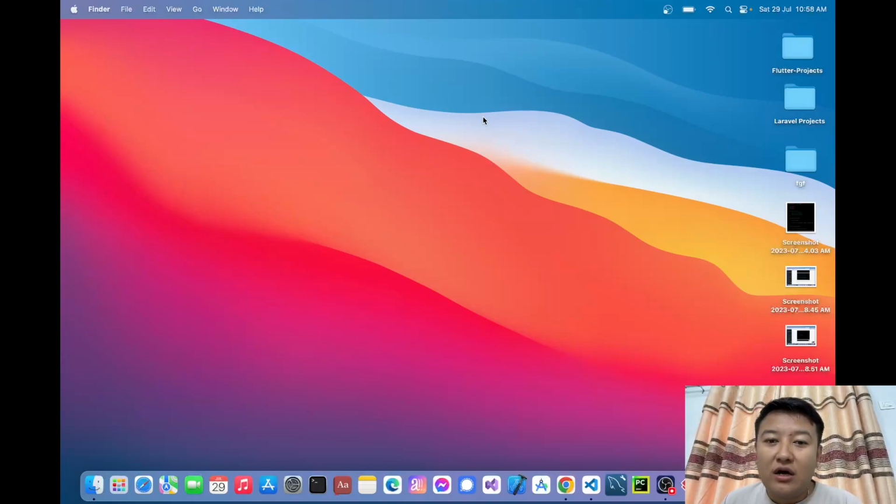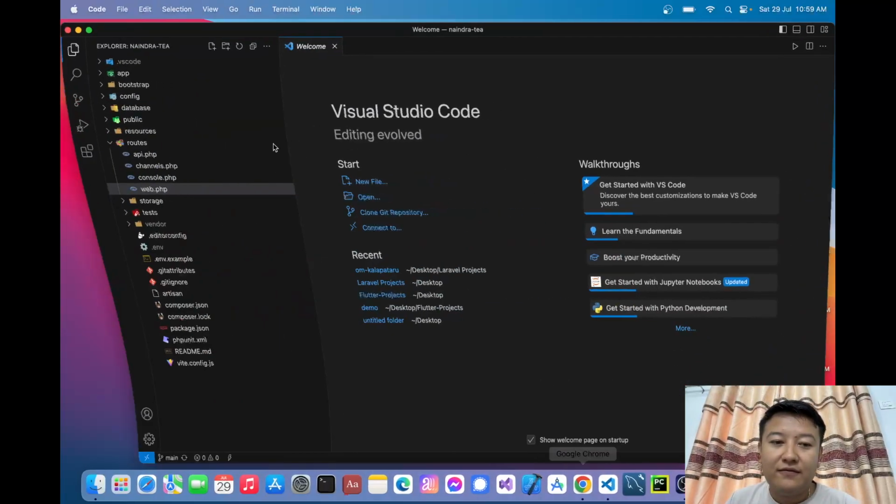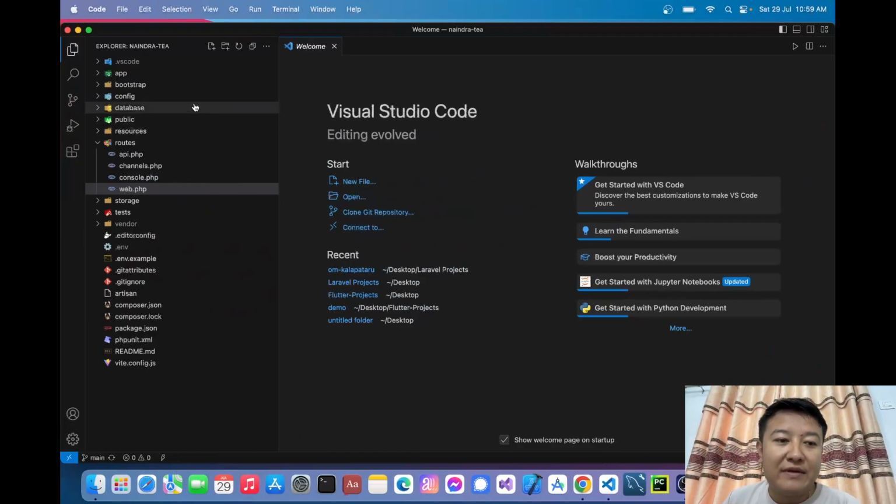This project is very helpful for those farmers who have a tea farm, and it helps to manage all the data related to tea. In this video I'll show you the working demo of this project. So let's begin. Okay, first I'll open my VS Code.